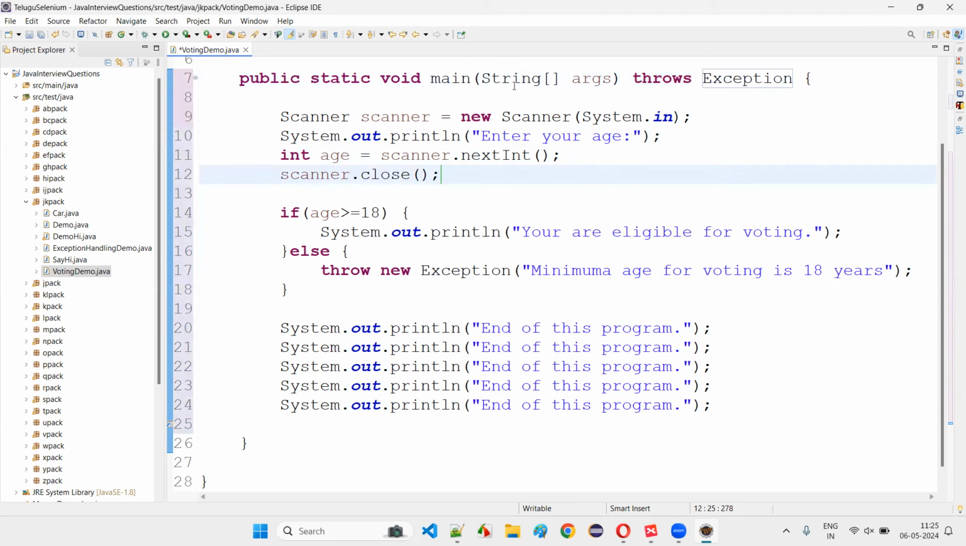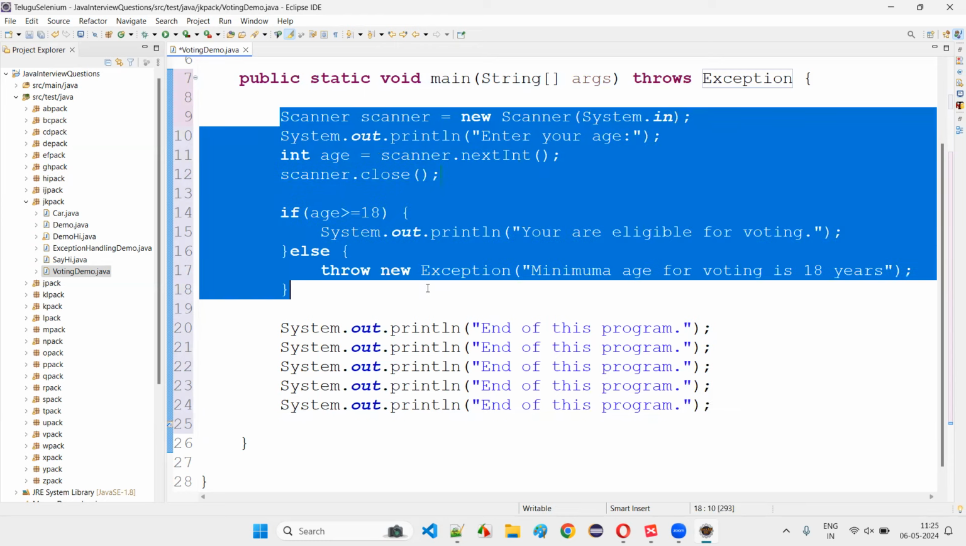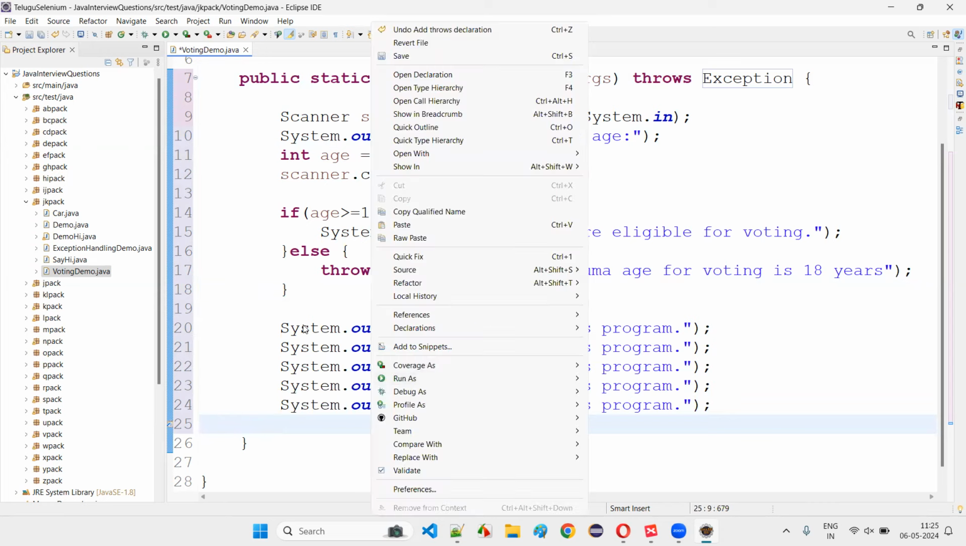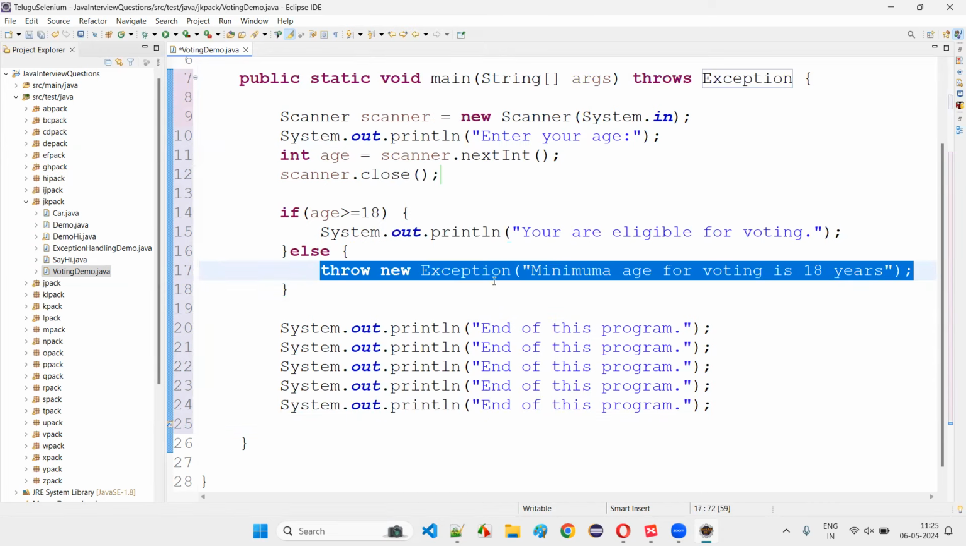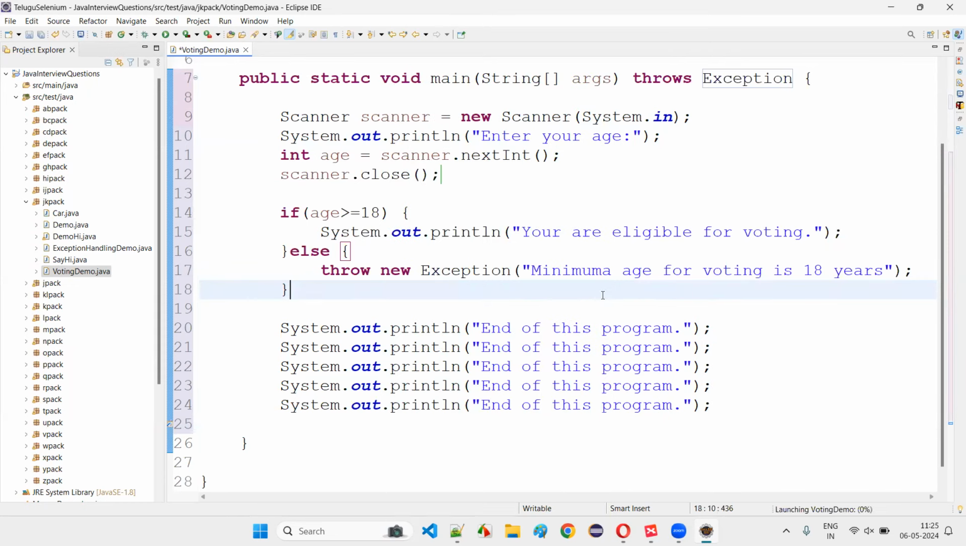Okay. So this code will not be executed if an exception occurs, and if the exception doesn't occur, the code will be executed. Remaining portion of the code will be executed. Let's see how we can throw an exception manually, when due to some programming conditions. So run the code, and here it will ask you to enter your age.